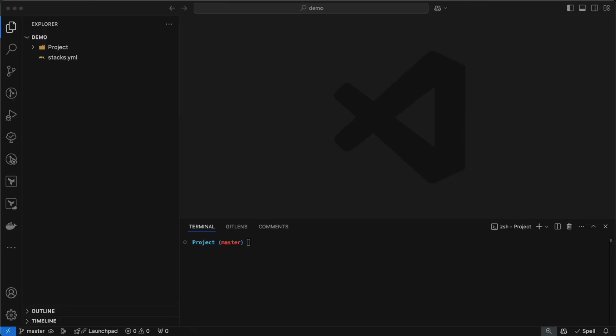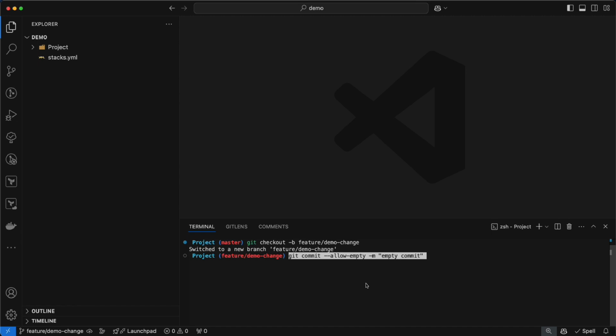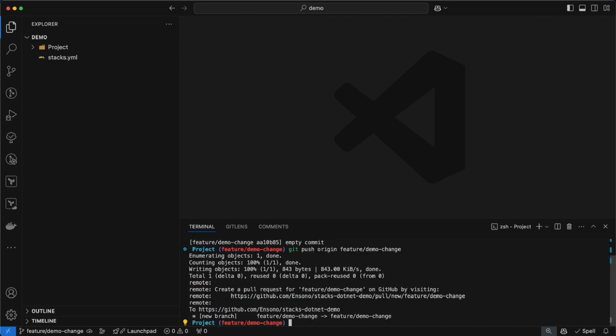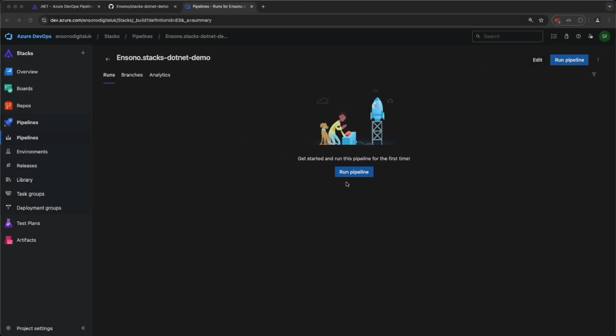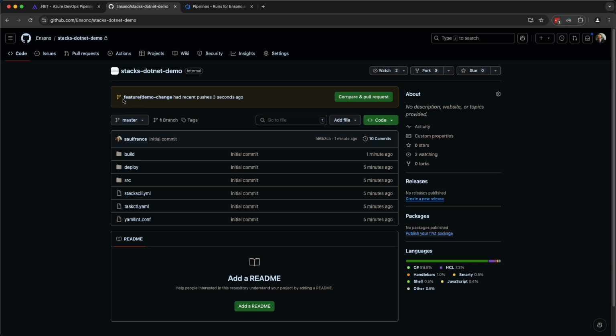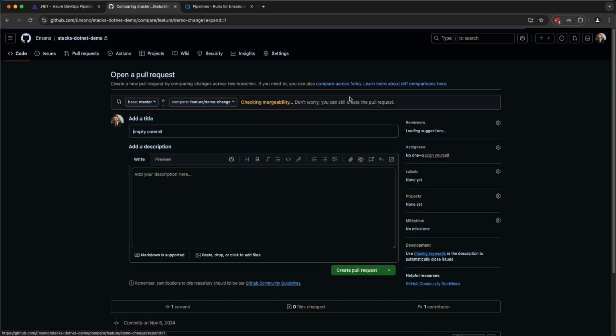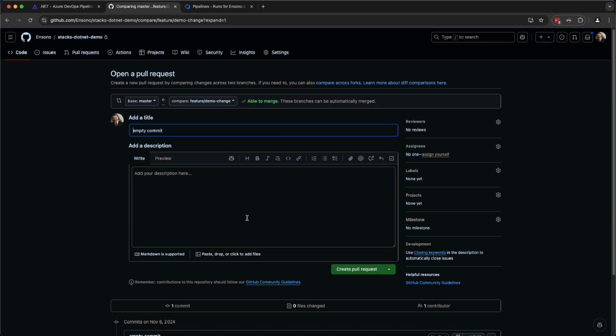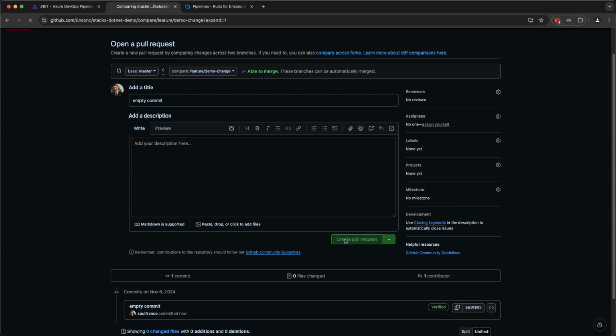So first I'll have to create a new branch. Just call this feature demo change, and for the purposes of simulating a change, I'll just do an empty commit and push up my branch. So that branch has now been created. If we go back to the repository, I can create a pull request. I'll leave the title and description as they are and just create the pull request.